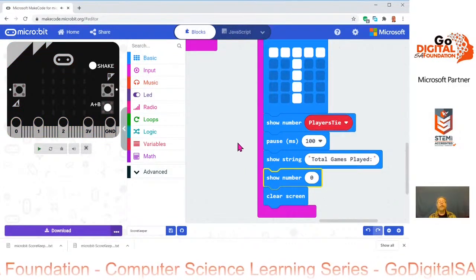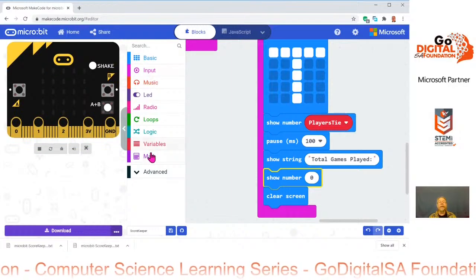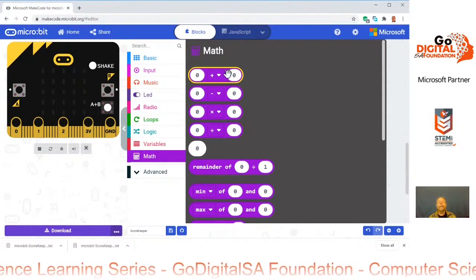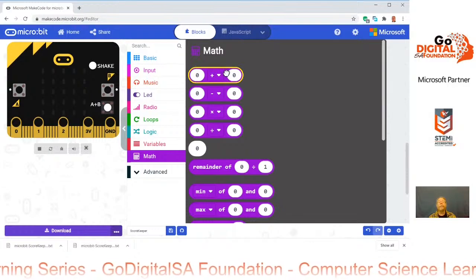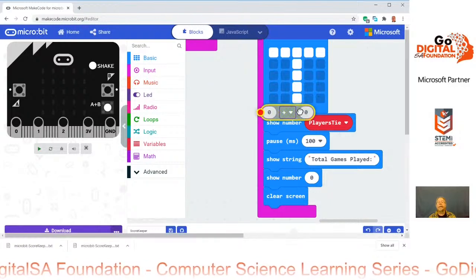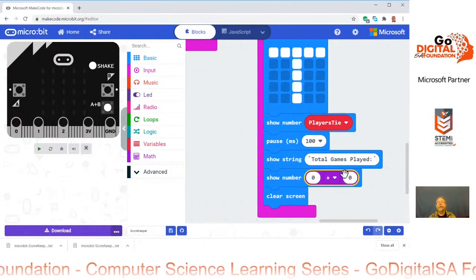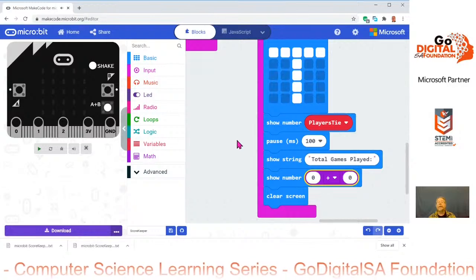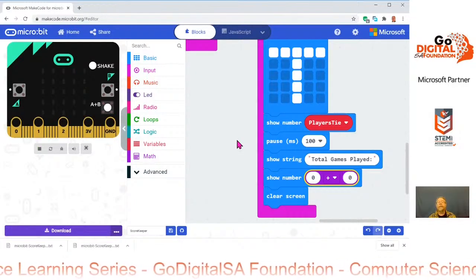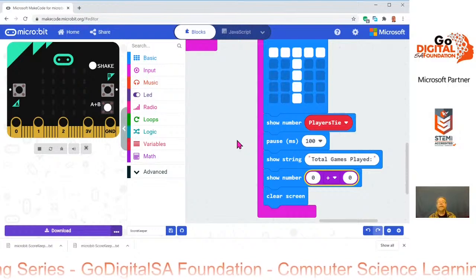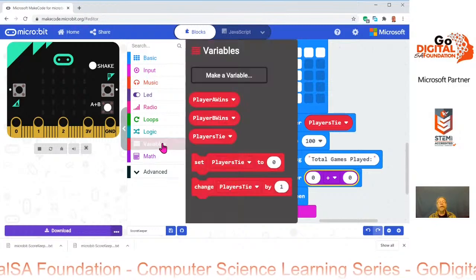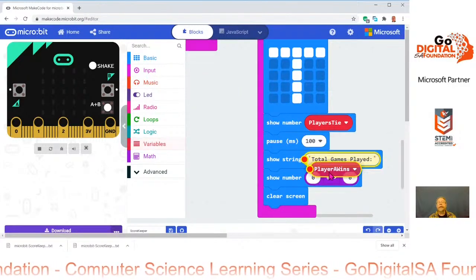Well, it's a number, so we're going to show a number. And we need to do some math here. So let's go down to math. And we've got a math block here. It's one number plus another number. I'm going to take this and put it in show number. So we want to show the number of games player A won plus the number of games player B won plus the number of games that were tied. Okay, so I can go to variables, player A wins, put it in here.